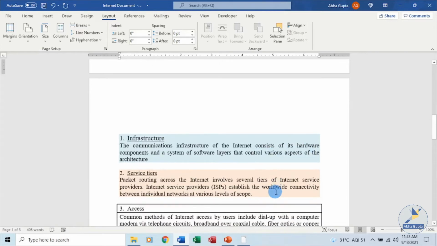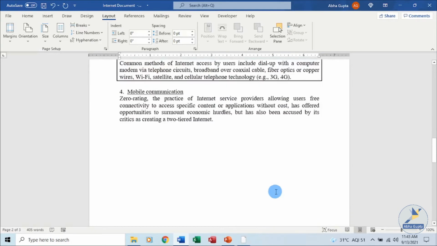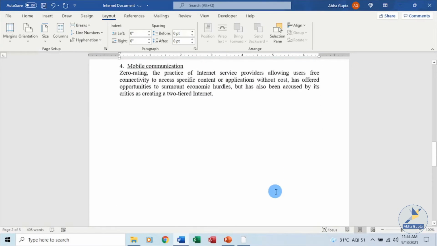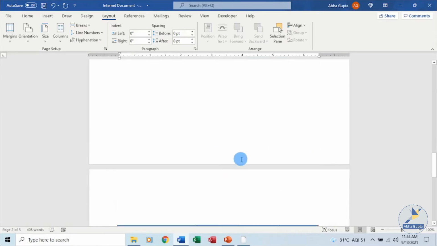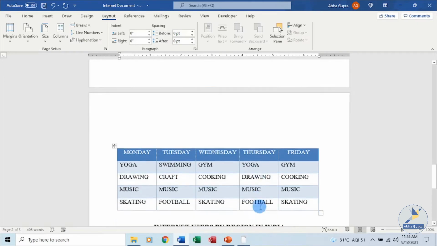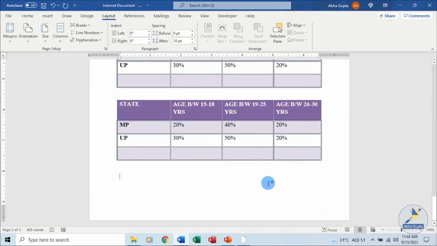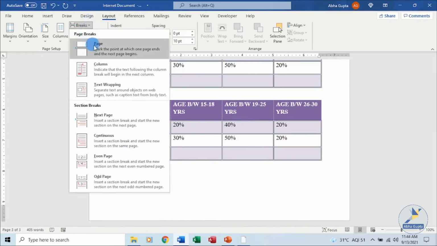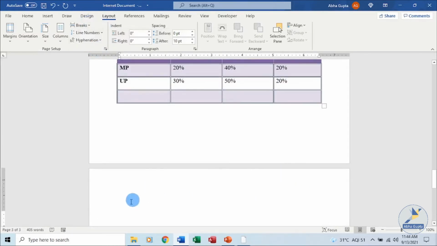So you have to put the cursor where you want one page to end and the next page to begin. Like for example, here I have inserted a page break because I wanted to insert the table from a new page. Similarly here also, click on Breaks and Page Break. You can see the cursor has automatically moved to a new page.